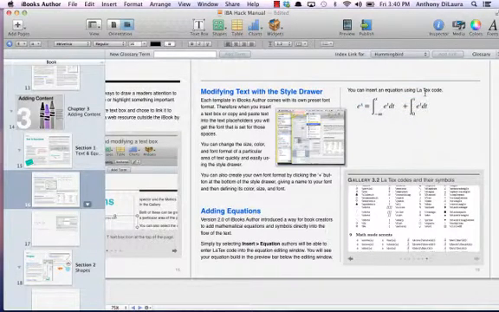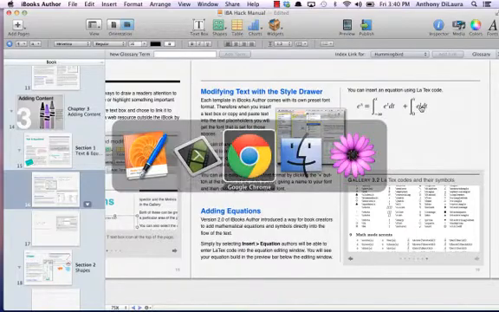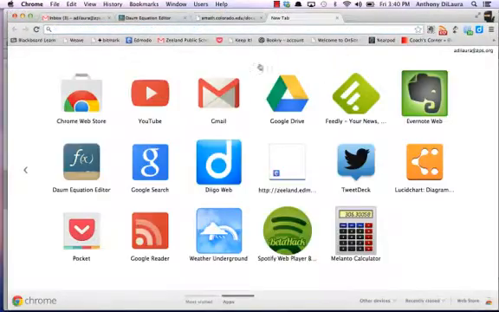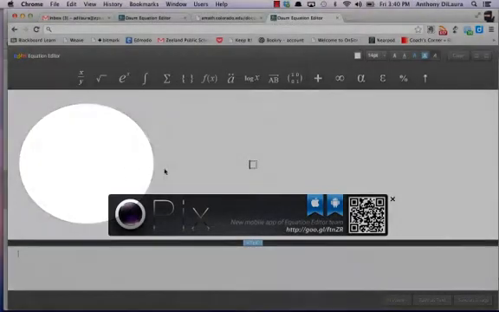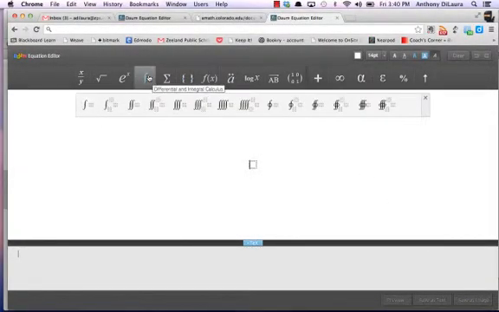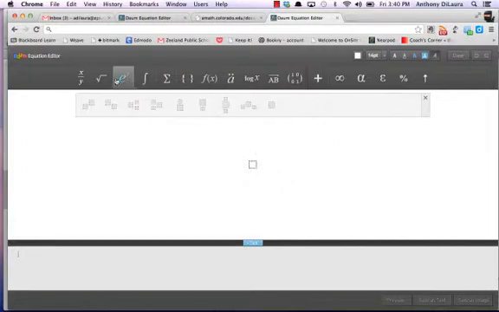Now, there's another way to enter in some LaTeX code that's really nice and simple, and it includes using an equation editor called the Daum Equation Editor. It's a Google Chrome extension, and I'm just going to simply launch that. And once I have it, I can easily build my equation simply by clicking on what I want here.